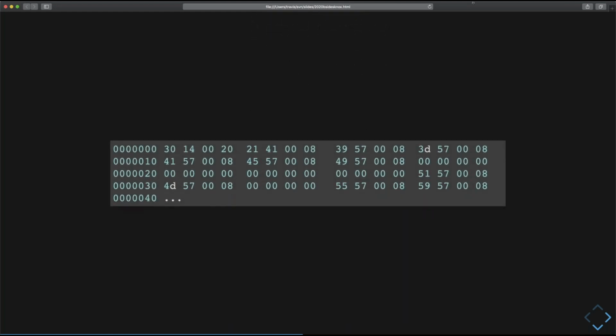So these are the beginning bytes of a real firmware image for a Cortex M3 chip. You see that at address 0, we have these 4 bytes in hexadecimal. We have 30, 14, 00, 20.